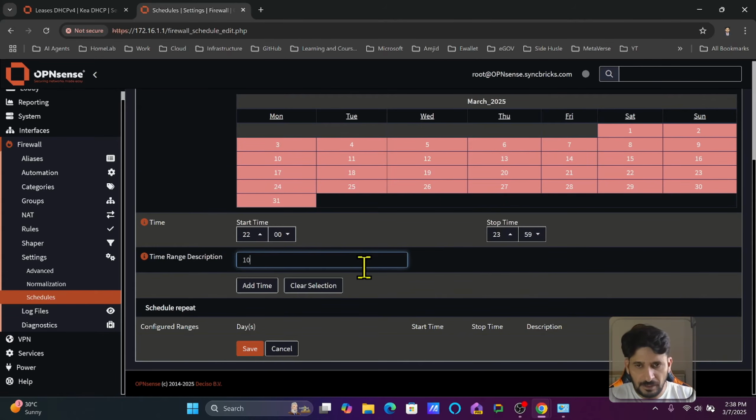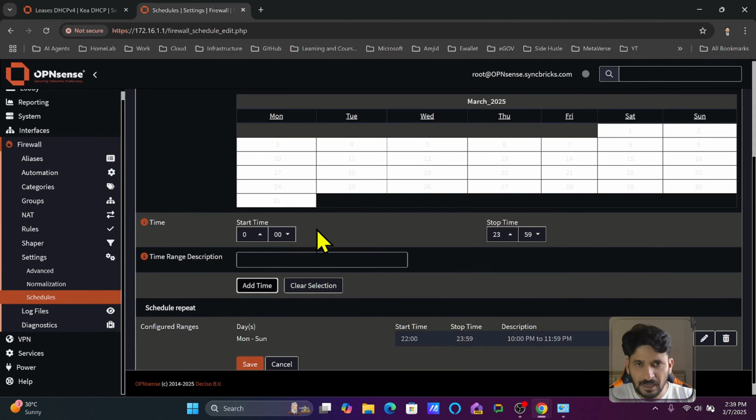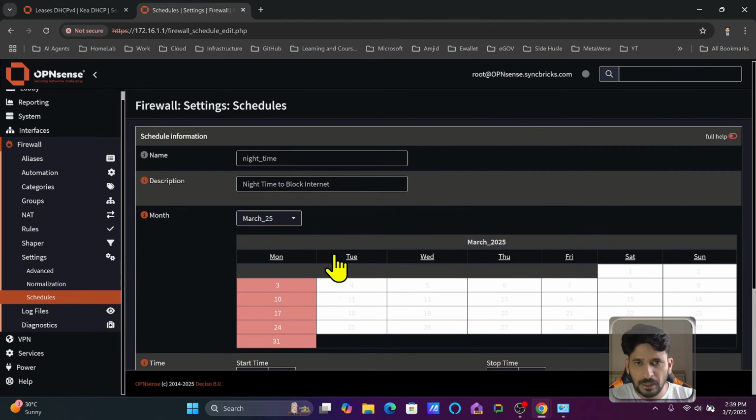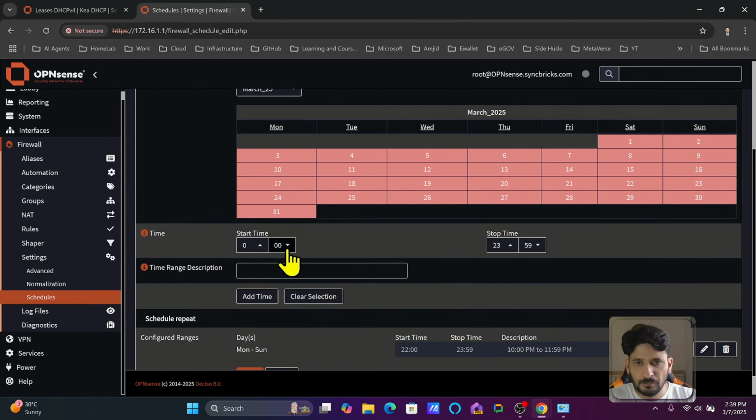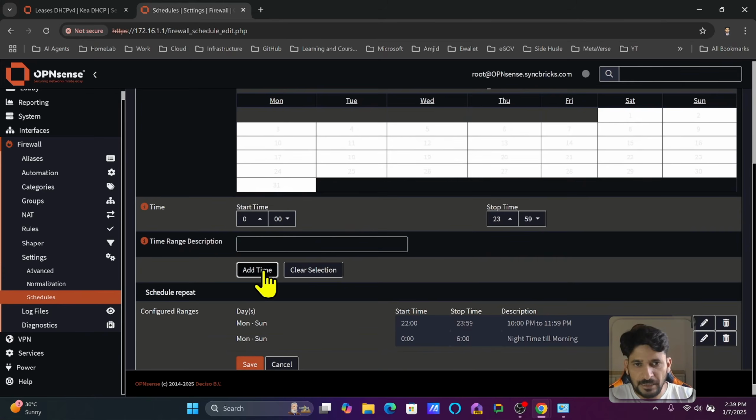It will be 10 p.m. to 11:59 p.m. I will add this time. Again, I will add one more time, which will be all the days, and it will be from 12 a.m. to 6 a.m. So this is night time till morning. I will simply add this time also.